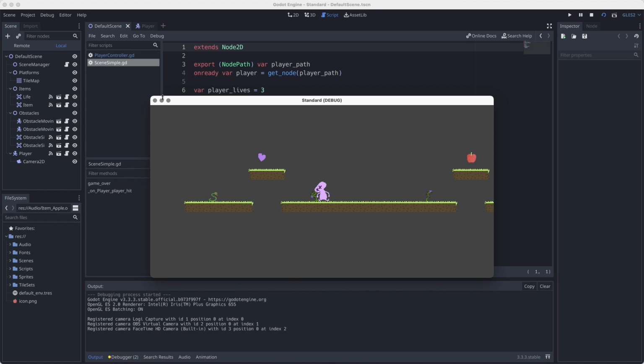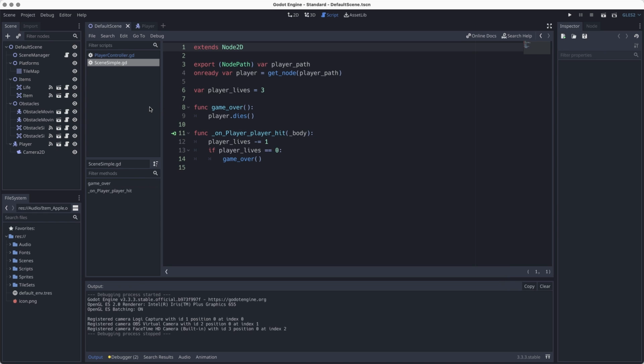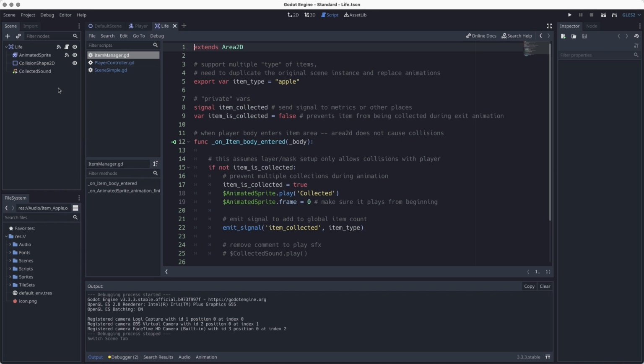So at this point, you should have sound playing. If you don't, let me know. We can take a look at it and try to fix things. But now we can go into some of our other scenes and add the other sounds that we created. Let's just go in order.